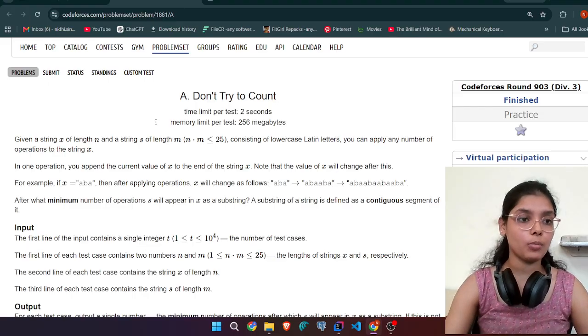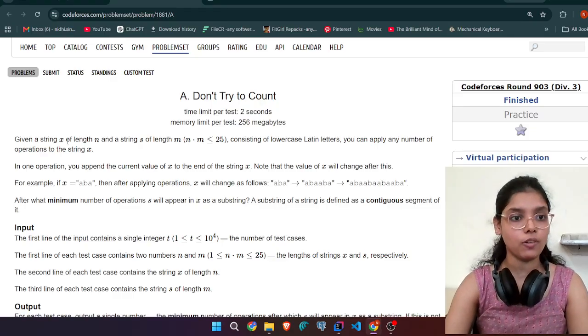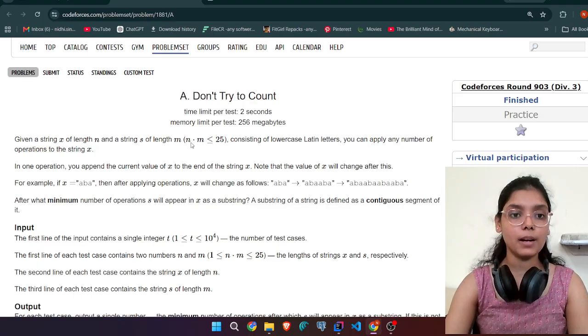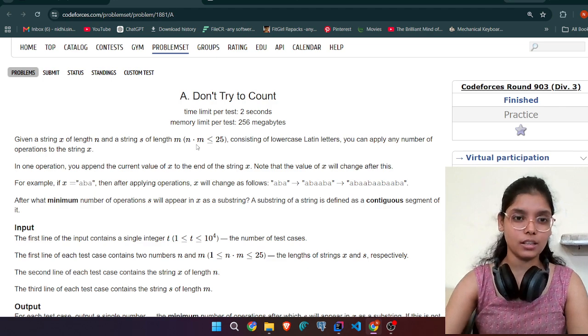So let's see what the problem is saying. We are given a string x of length n and a string s of length m, and when we multiply their lengths, the product will always be less than or equal to 25. What does this say? This says both strings will always be small.